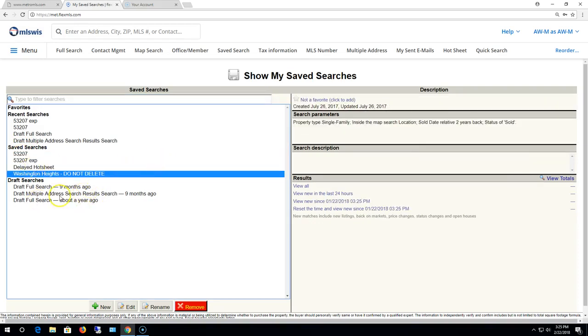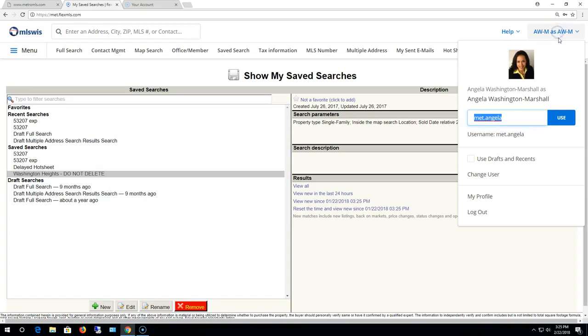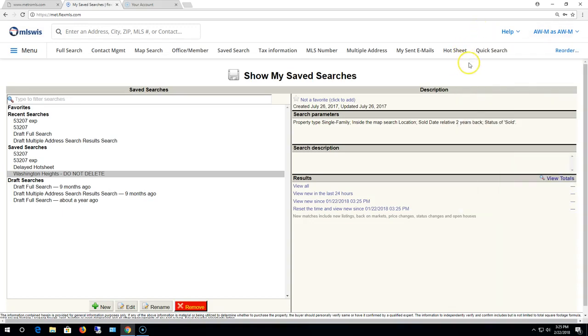It'll also save draft searches if you have that feature turned on. To check to see if you have the feature turned on, just click on this button up here. It should have your name or your initials, and then you'll have a little box there, use drafts and recents. Make sure that's selected so it'll save up to the last 5 draft searches that you did. That's just in case you get distracted or you kick the cord out of the wall or something like that.